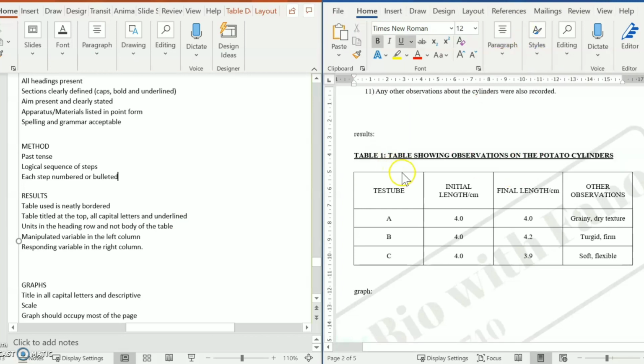Okay, great. Now it's important to note that your table title should be descriptive rather than a versus title. Very often people write something like table showing test tube versus potato cylinders, but that's not descriptive. So instead we write something like table showing the observations on potato cylinders. This is a descriptive title and it's the type of title that we utilize most often.